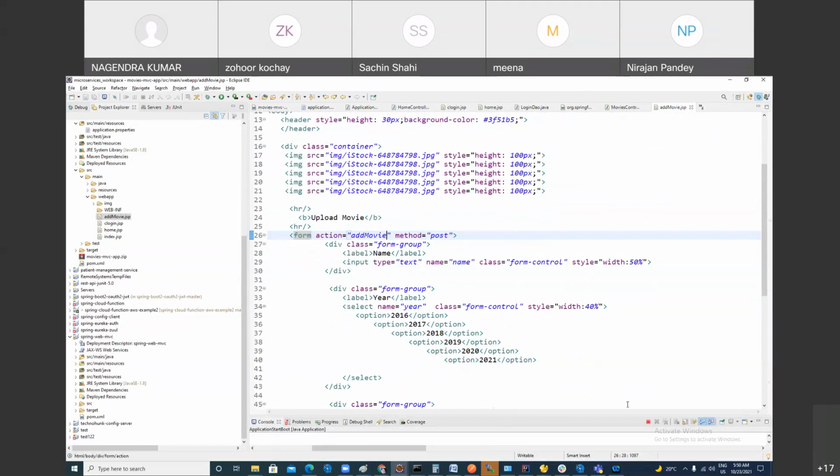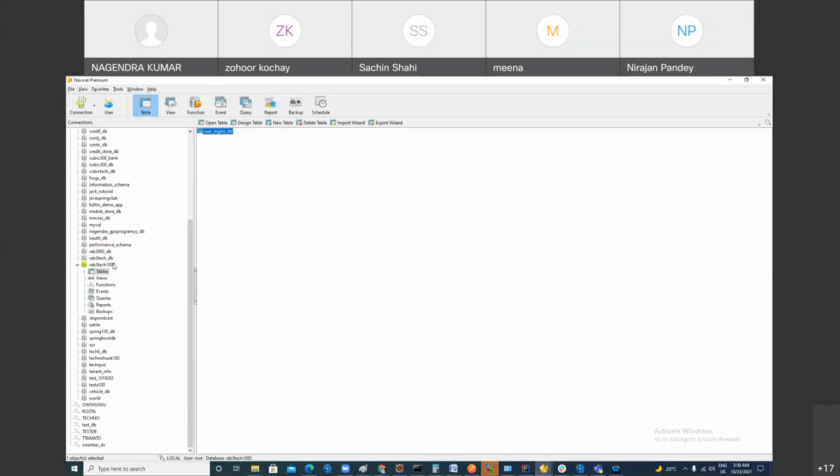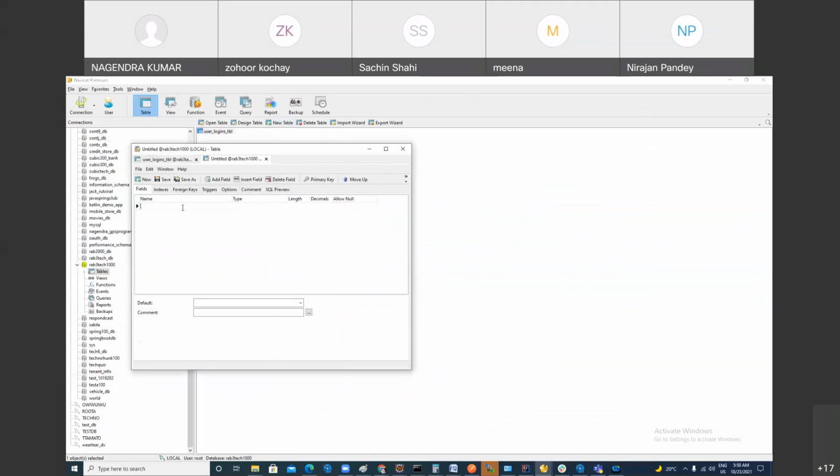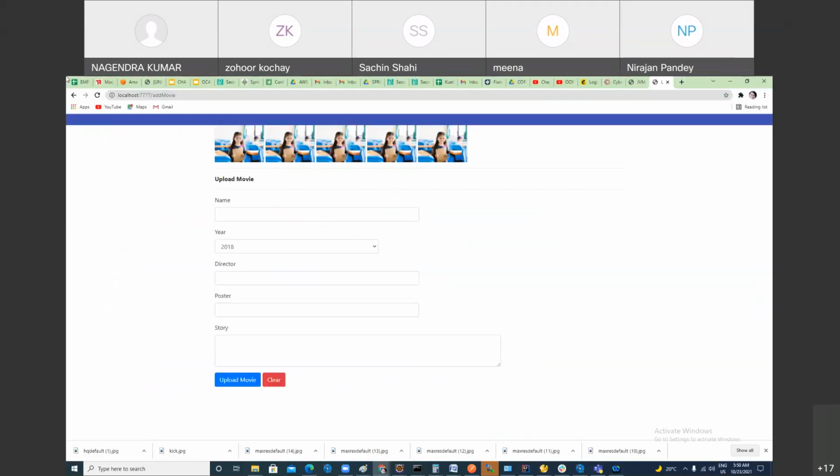If you allow me, I can make a table. New table, same way as you were doing. So here, this is my primary key, movie ID. It should be auto generated, auto increment primary key, right? And name of the movie, varchar 100. Then year, you can use integer. Next, director, poster.